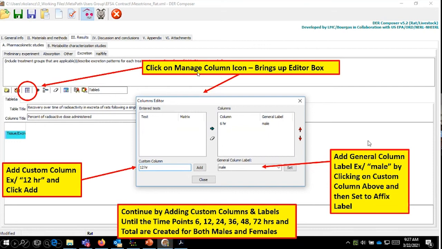There's, as I mentioned before, a column management, a column editor built in here where columns can be added. Say in this case, we were adding time measurements over time in this given study. So there's already pre-populated in this screenshot a 6-hour sample. There's a spot down here where you can do a custom column editor. You'll notice that there are no entered or pre-entered tests within the system. This will come into play later on when we talk about the metabolite characterization table. So that's very important. But for now, we're going to focus on using the custom column. So we'll put in a 12-hour, conceivably we could put in an 18-hour and a 24-hour.